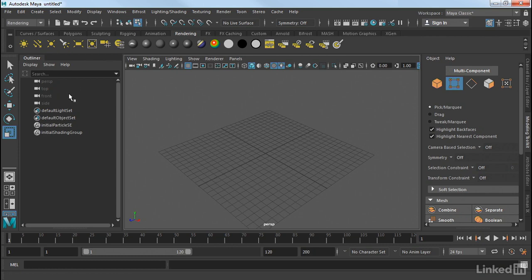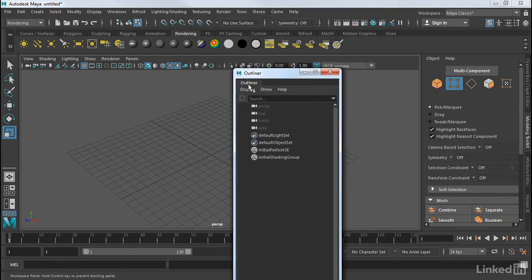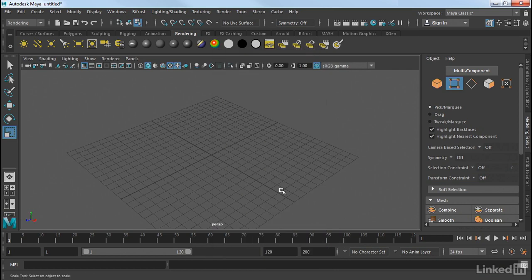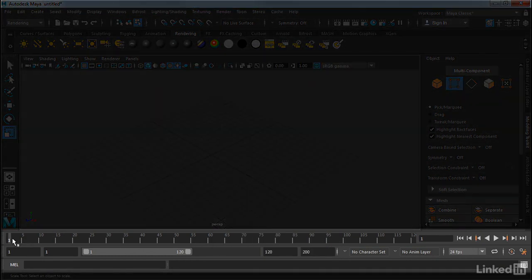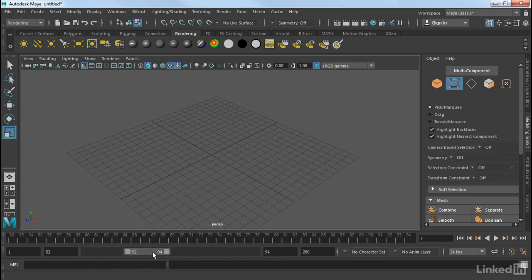Now these panels can tear off, so I actually brought the outliner up, but I can left click on this and drag, and that will drag that off. And so if I wanted to, I could close it that way. Now along the bottom, we have a time slider for when you do animation, as well as a range slider. So we can actually zoom in on the time slider by left clicking and dragging this bar here, and then we can pan through that as well.